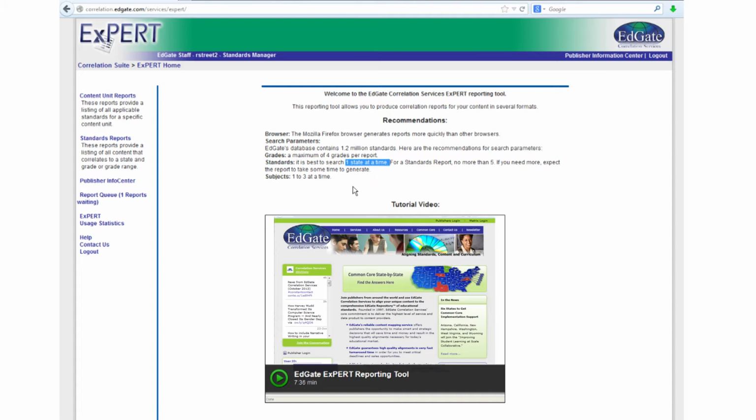For a standards report, no more than 5 is recommended. If you need more, expect the report to take some time to generate. Subjects. 1 to 3 at a time. Once you are familiar with these recommendations, we are ready to proceed.